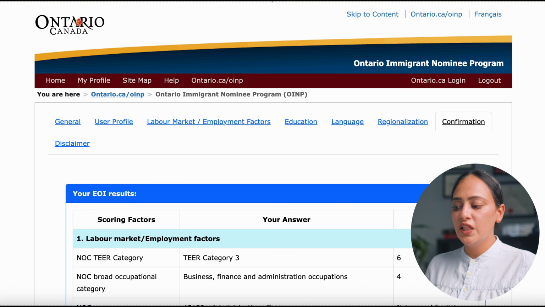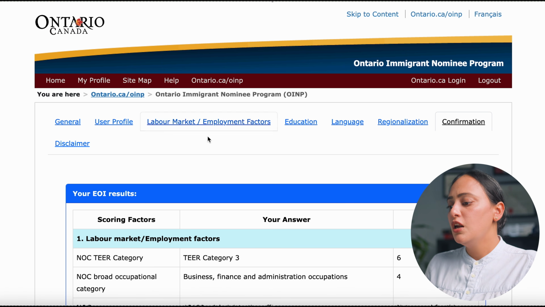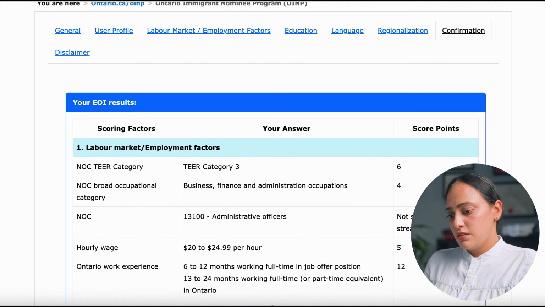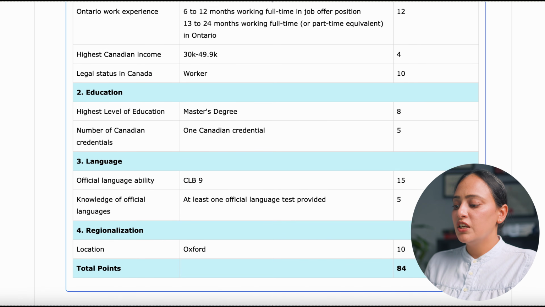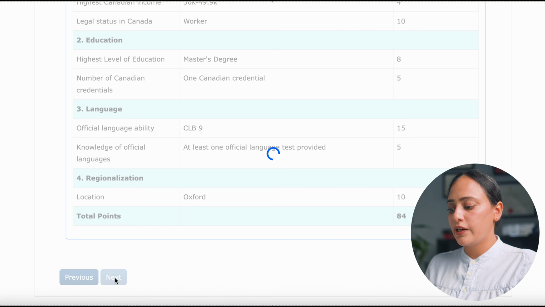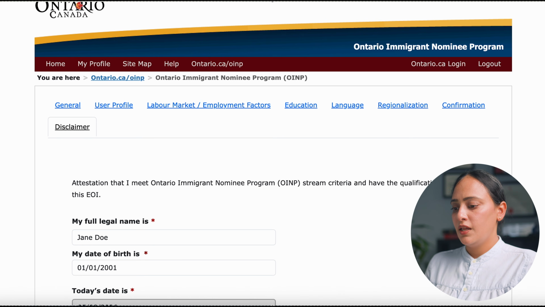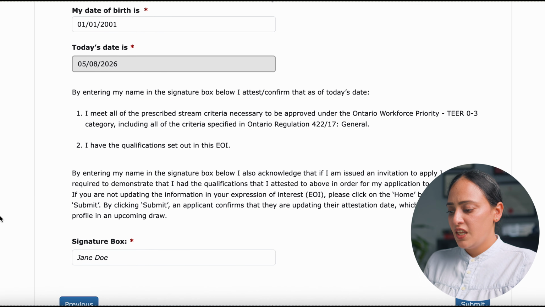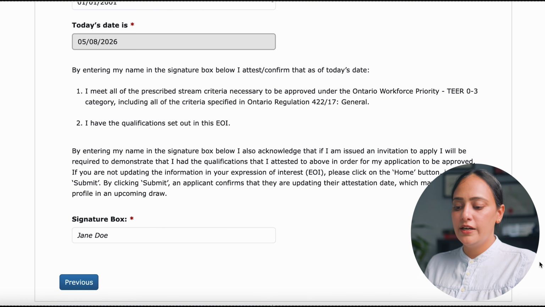On this page, you will get your EOI results. This EOI score will be calculated based upon what you entered in these 4 factors, so make sure you enter every detail correctly. After verifying that you have entered everything correctly and checking your final score, click next. Then you have to sign and submit. Your legal name, your date of birth, and today's date will automatically be there when you're submitting. After that, you sign and hit submit. So that's all about creating your EOI.